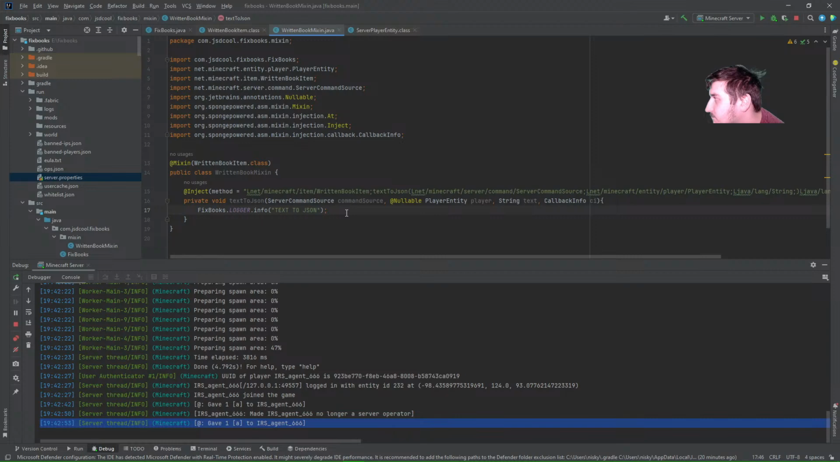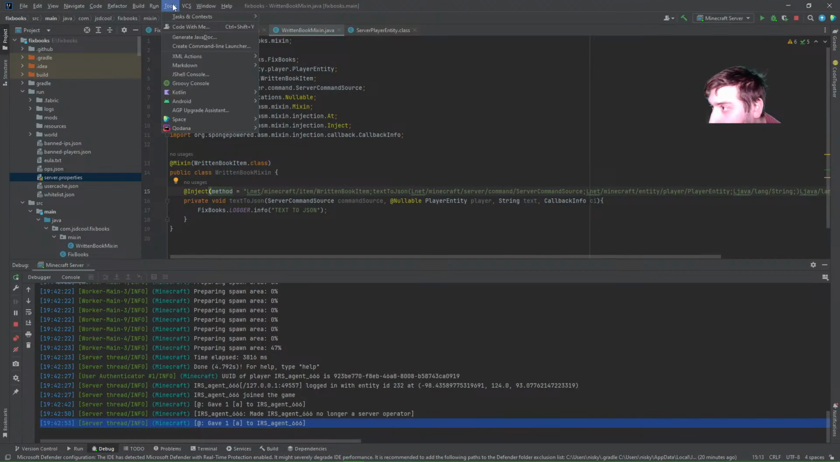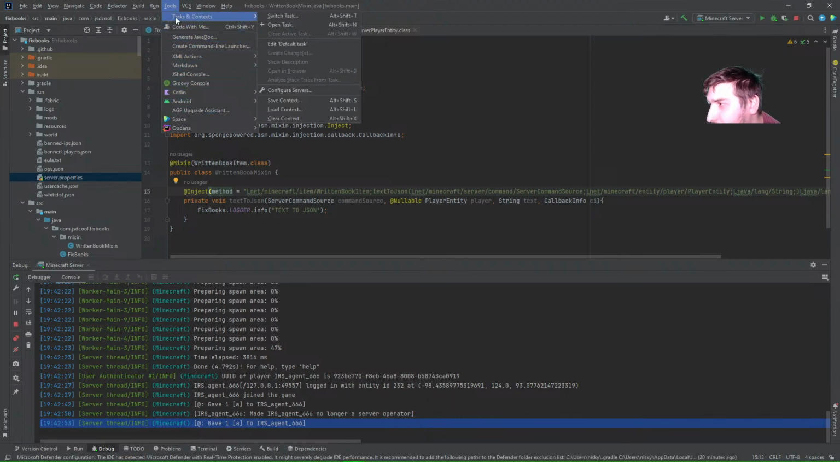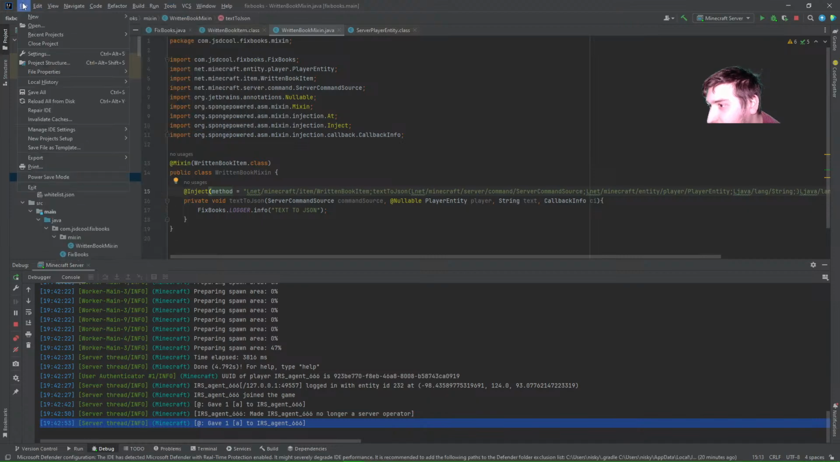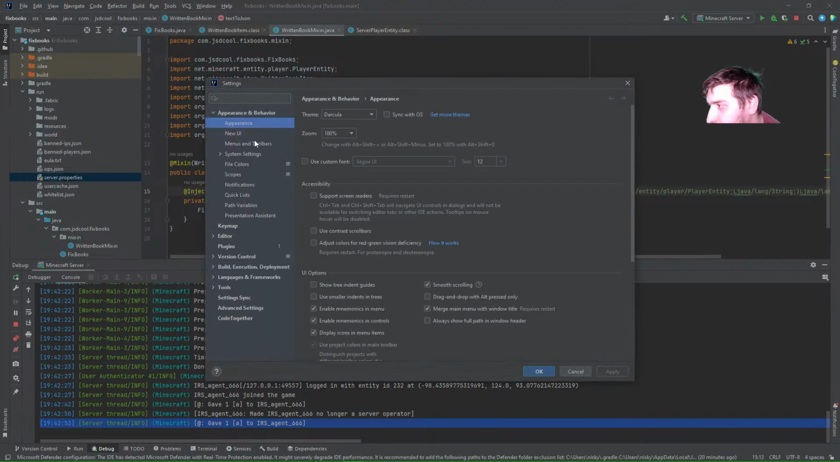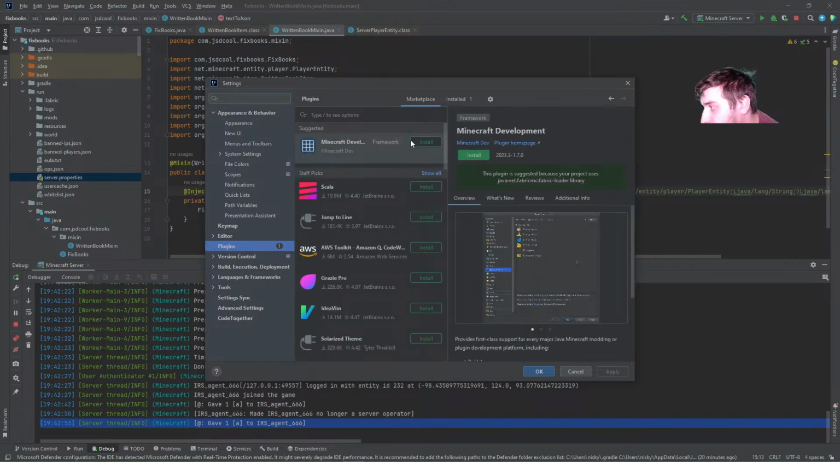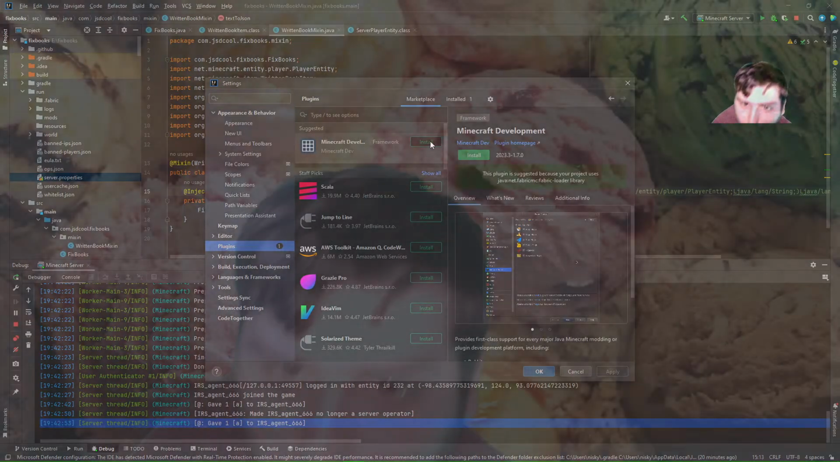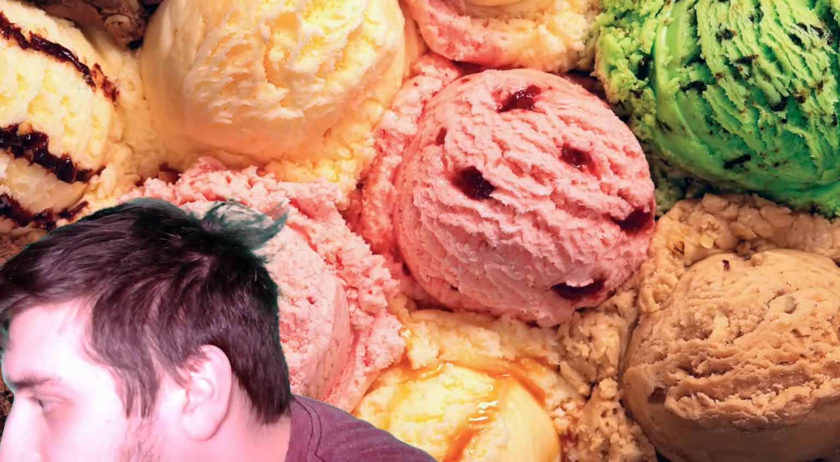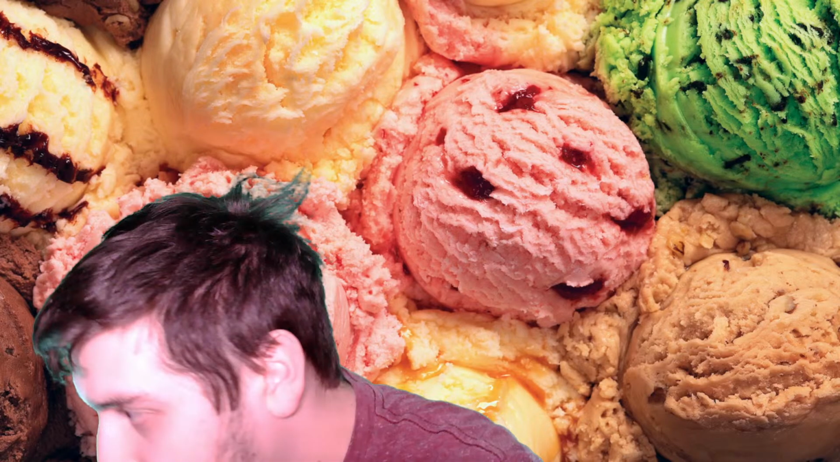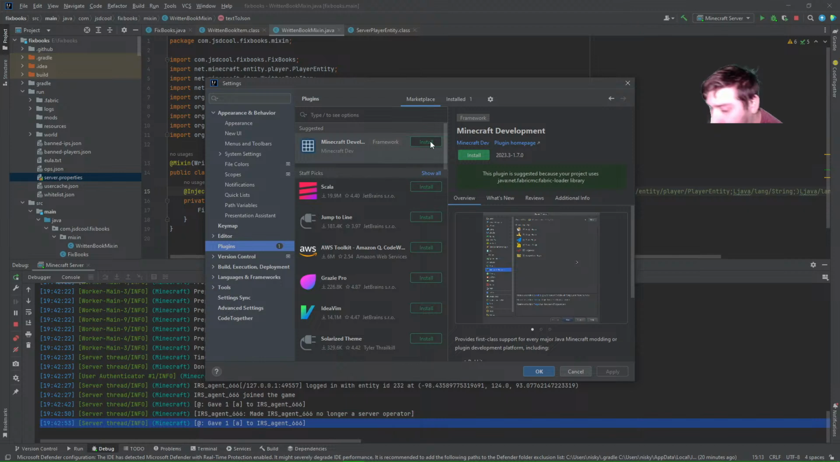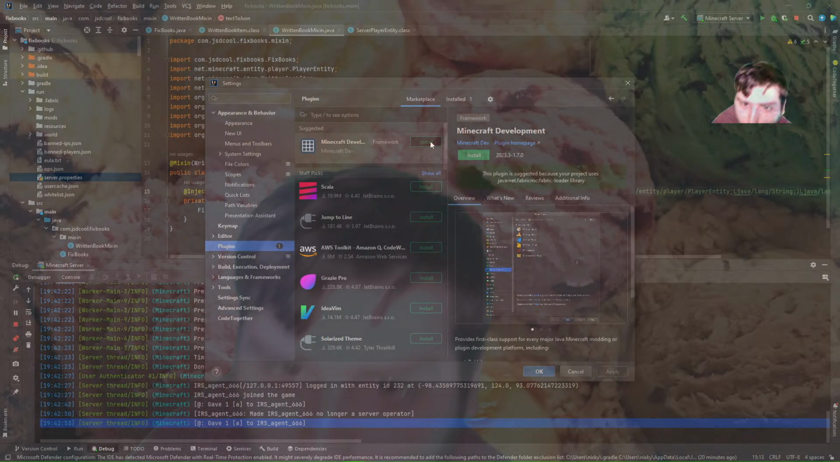Is my Minecraft development plugin even working here? Hold up. Let me check. I don't remember where plugins are. Is that file settings? Plugins. Okay, well, I'm going to then go to my face while I install the Minecraft development plugin. It wants me to restart.